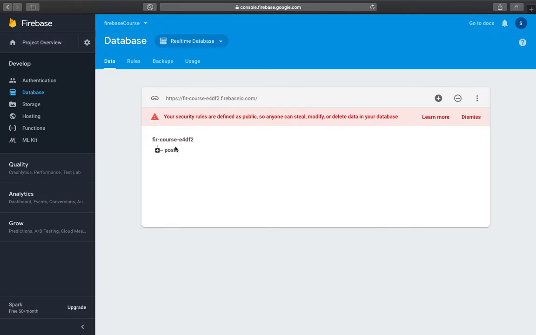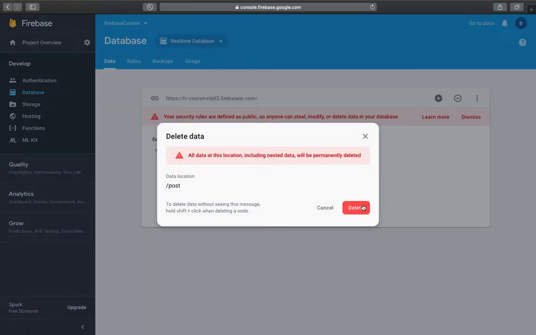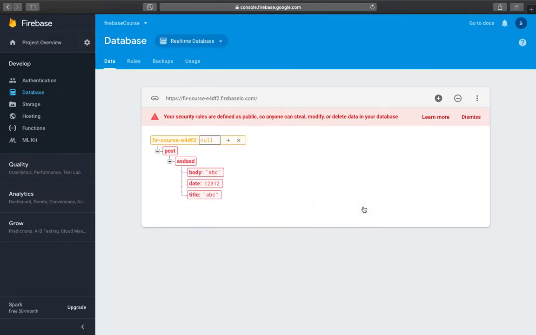You have a table, but here is a node called post, and then you have a child with the ID, and you have post body, date, and title. Okay, but what we want to do is to be able to work with this from our app.